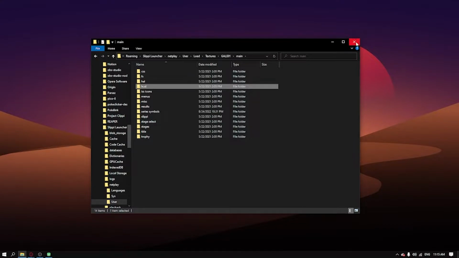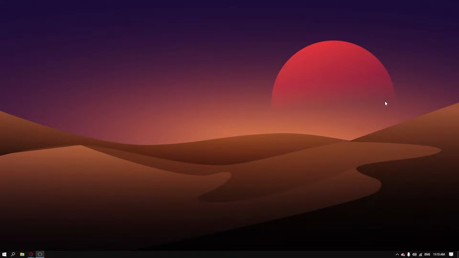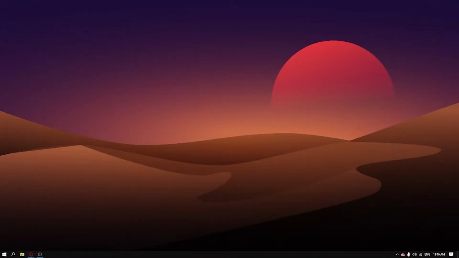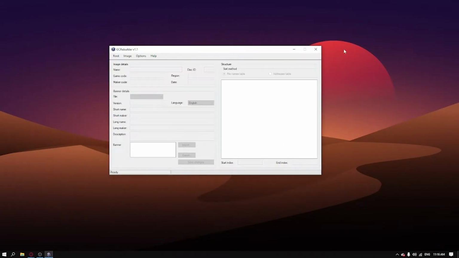Now we're gonna go to the portion of the video where you're gonna actually learn how to make these things for Game & Watch. And again, if you want me to make a tutorial for any other type of character, any other stage or anything, just let me know. So first, what you're gonna want to do is open up GC Rebuilder, which I'll link in the description. All of the stuff that I'm talking about will be linked in the description.